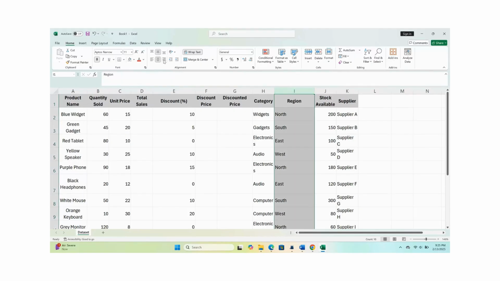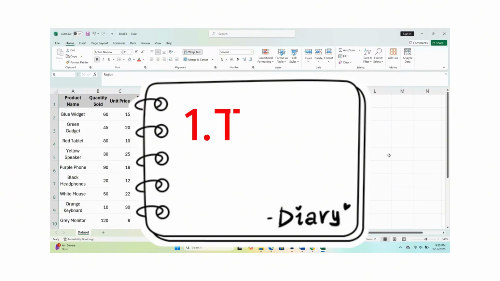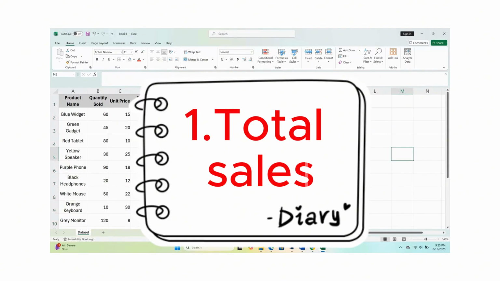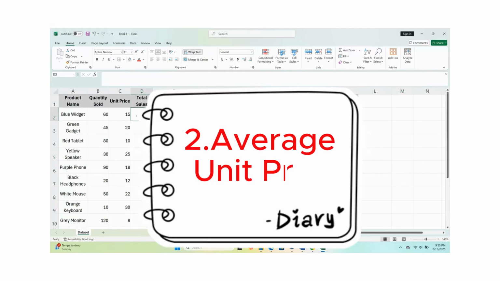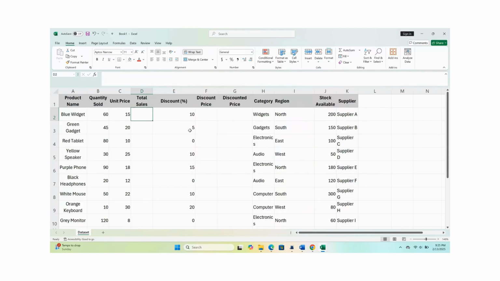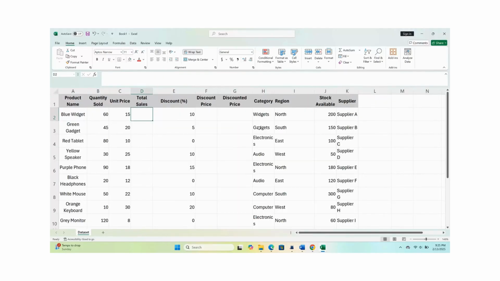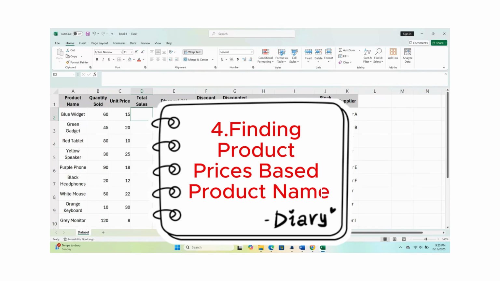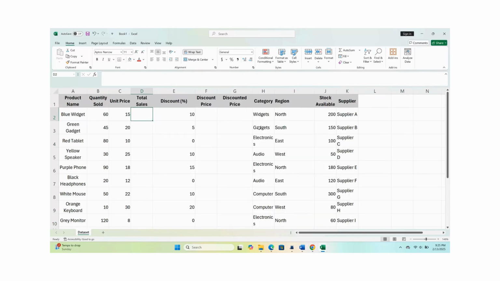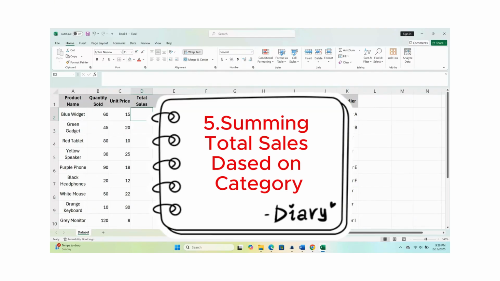Here are some of the questions we'll be tackling. 1. We will learn how to find the total sales. 2. Calculating the average unit price. 3. Applying discounts based on quantity sold. 4. Finding product prices based on product name. 5. Summing total sales based on category.